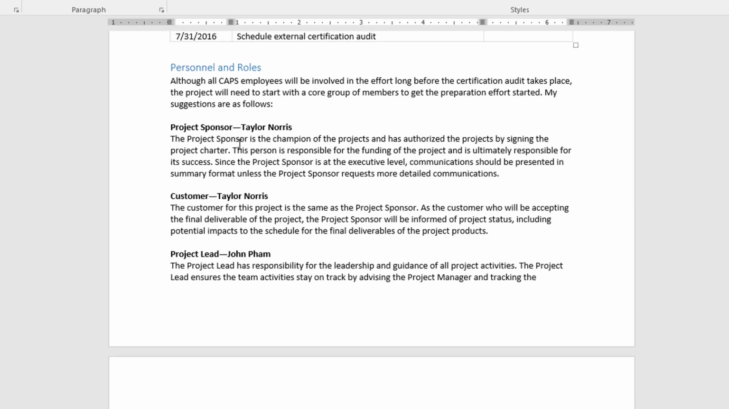Now, I can't convert this one to a table like I did the one before because it's not laid out quite right. There are a couple of things I could do. First of all, I could separate them by commas.